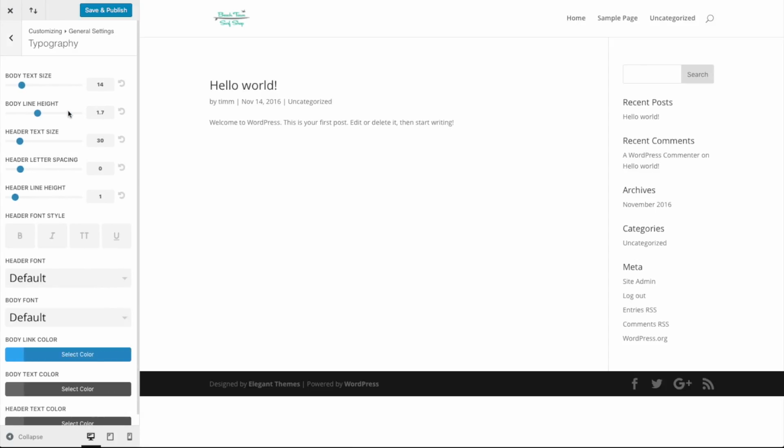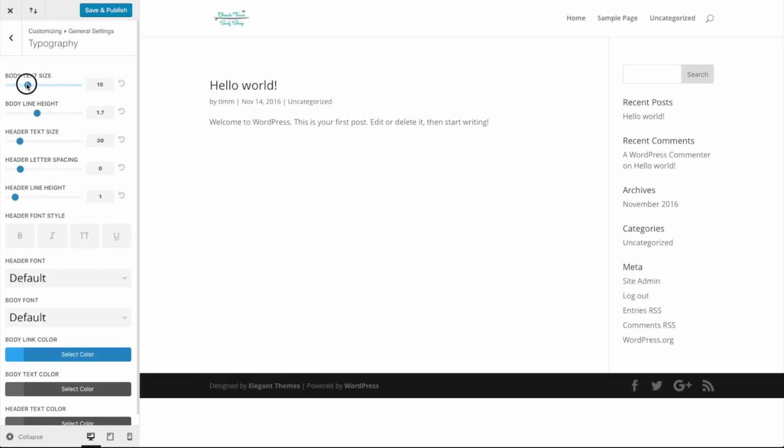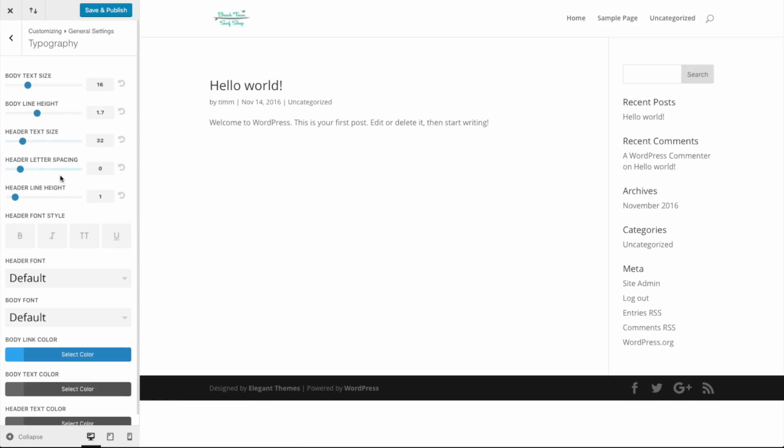Typography, I think that this is a really important thing to adjust. And what I like to do is I like to make sure my text is big enough to read. So I like to kind of bump everything up, usually by about 2 on the font size, just to make sure that it's really easy for my viewers to read what's on my website. You do the same for the header text, just bump it up by 2.